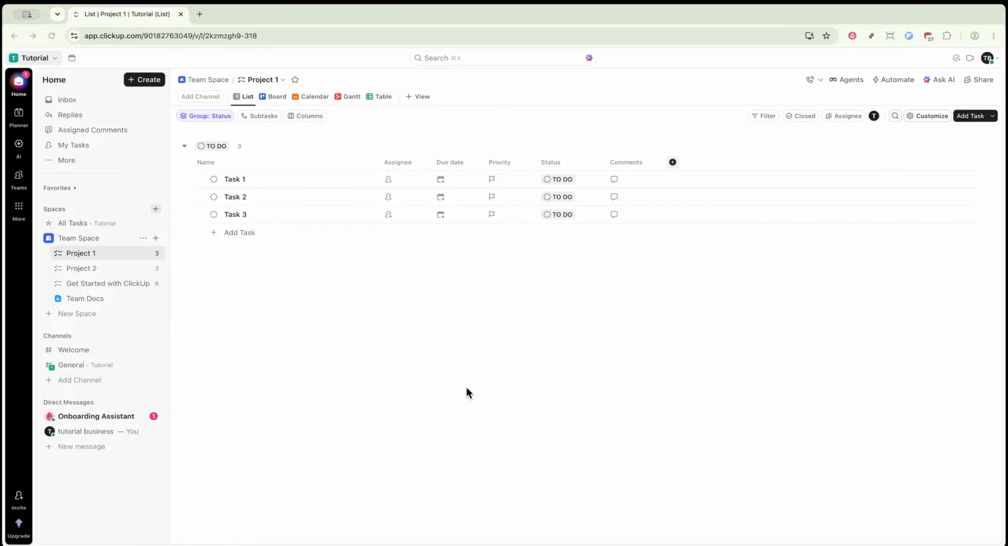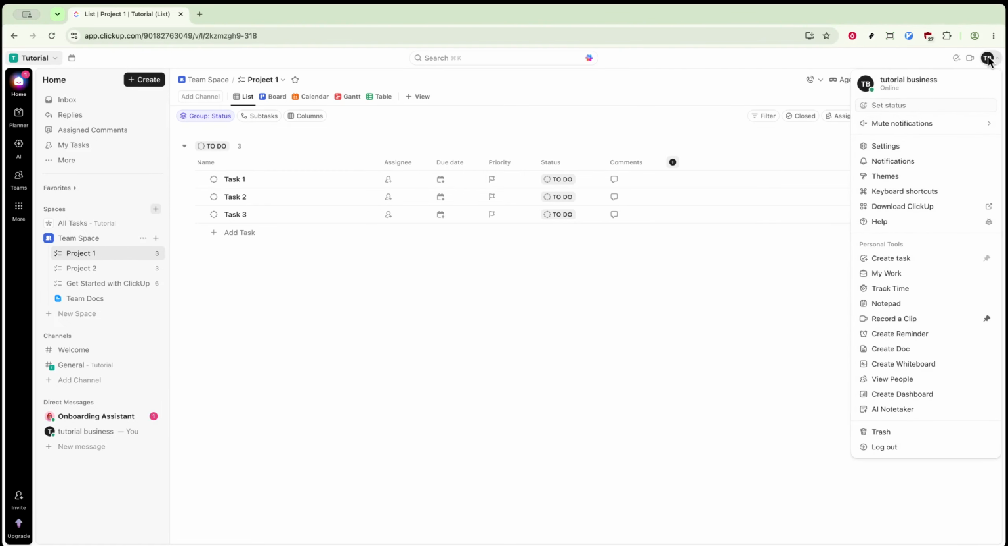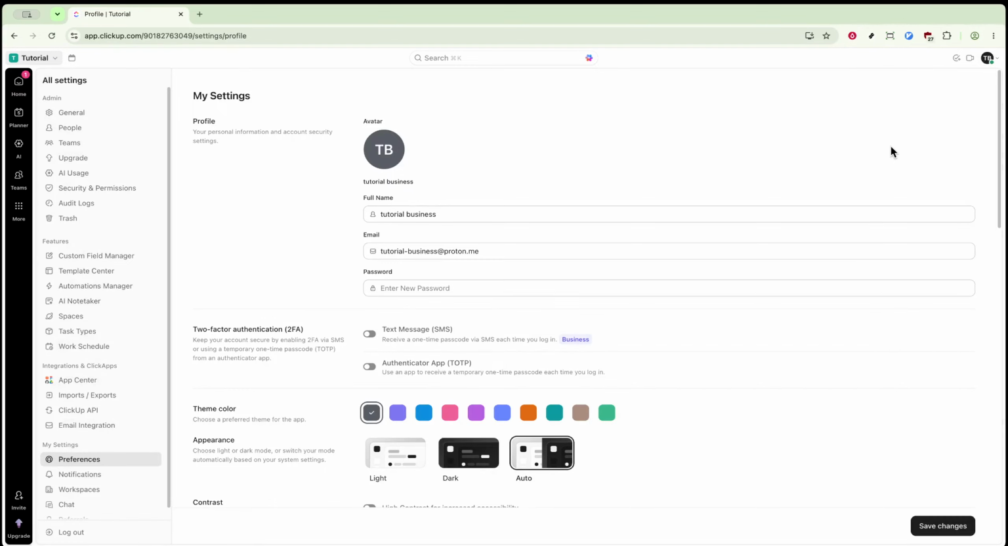After successfully signing in, locate your profile avatar or the initial of your name in the top right corner of the screen. This is your account menu. Click on it to open a drop-down menu with various options. From here, select the option labeled Settings. Once you're in the Settings area, make sure you're viewing the My Settings tab. This is where you can manage personal preferences for your ClickUp account.